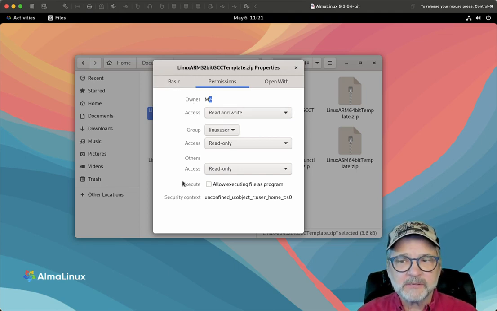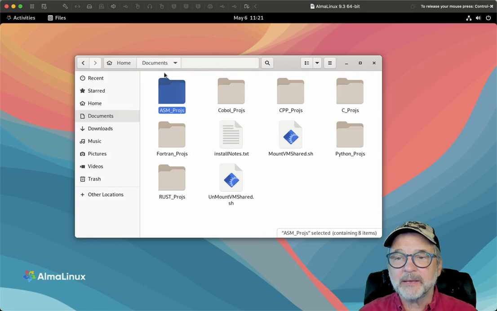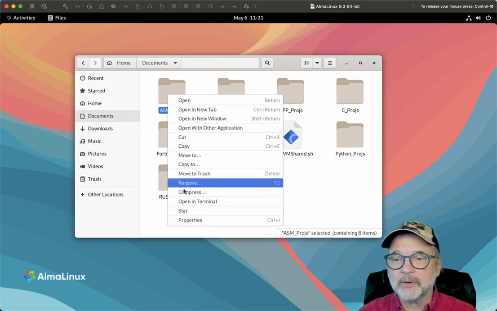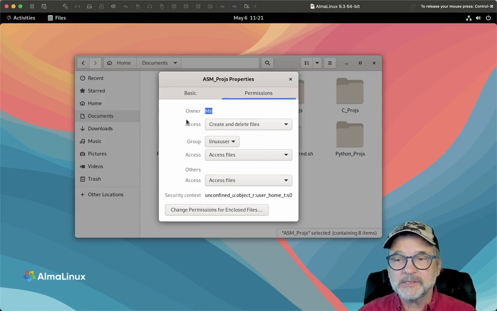All of these categories of users, every single file has them, even directories. I'm going to go back up to my documents, right click on my directory, go to properties, and go to permissions, and you can see them again.